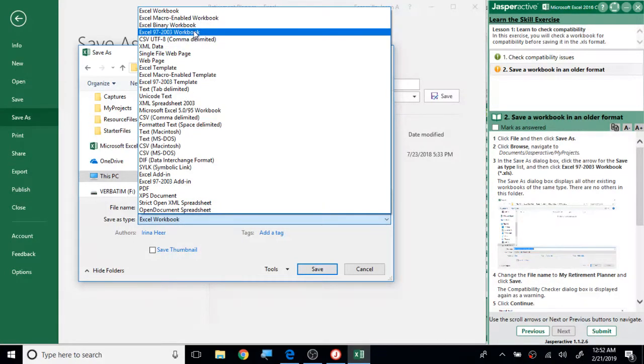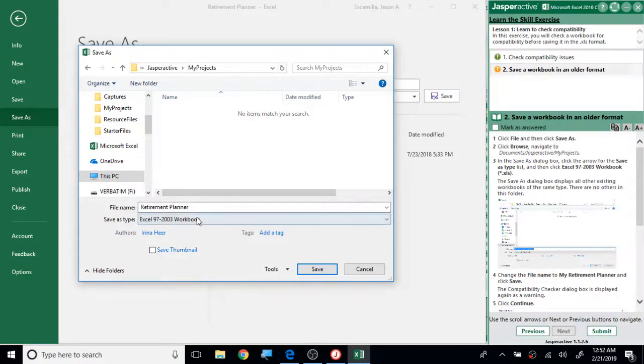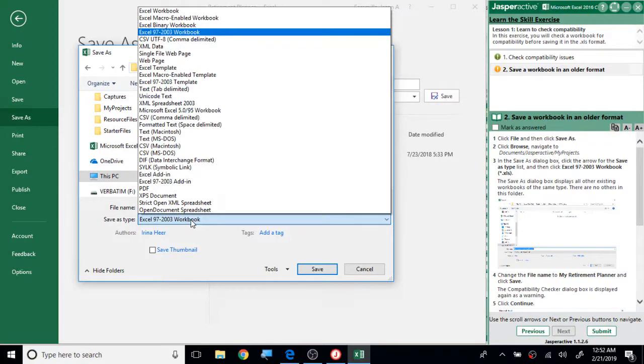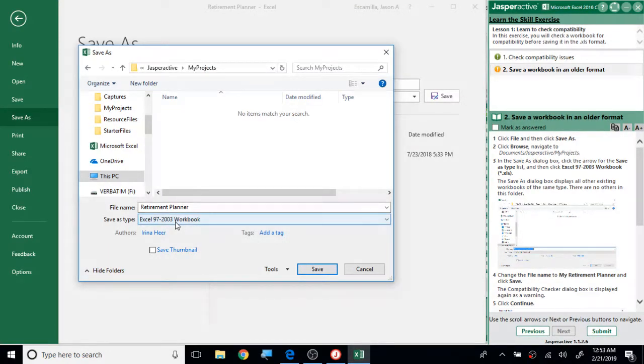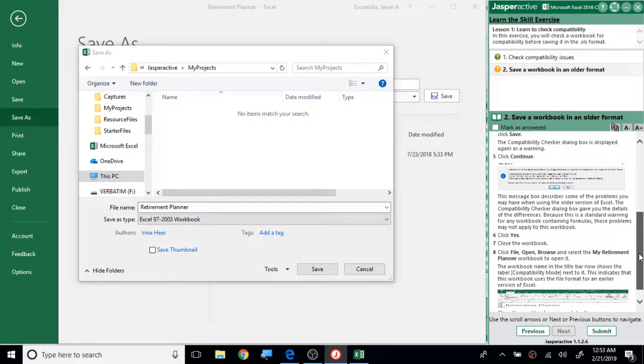through 2003. Let's say you have a family member that has an old version of Excel, you want to go work on their computer. You would need to make sure that this could work on their version of Excel if they had like Excel 97 or Excel 2003. All right, now it says to change the file name to My Retirement Plan.